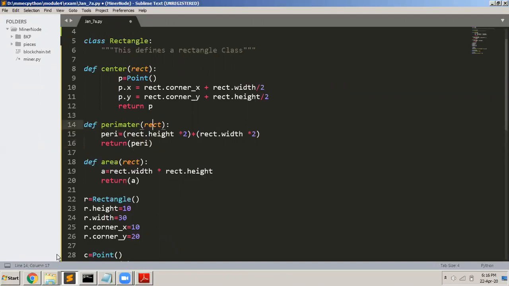In my case, I'm initializing height and width to 30 and 10. They are integers, not even float. It is not 10.6 and 30.3. For simplicity, I've kept height and width as integers only. So definitely peri will contain an integer value. And when I say return peri, the perimeter function will give me back the perimeter of the rectangle, which is passed as an argument to it.